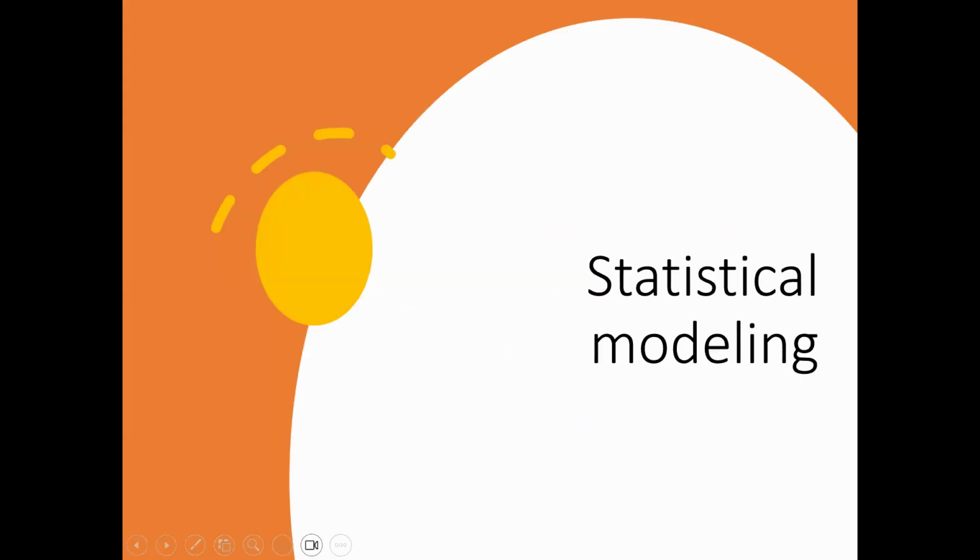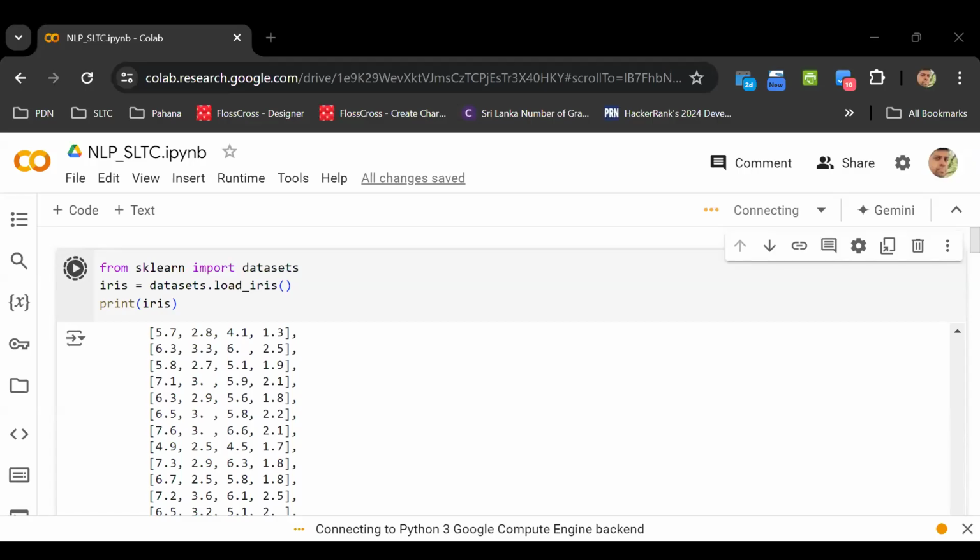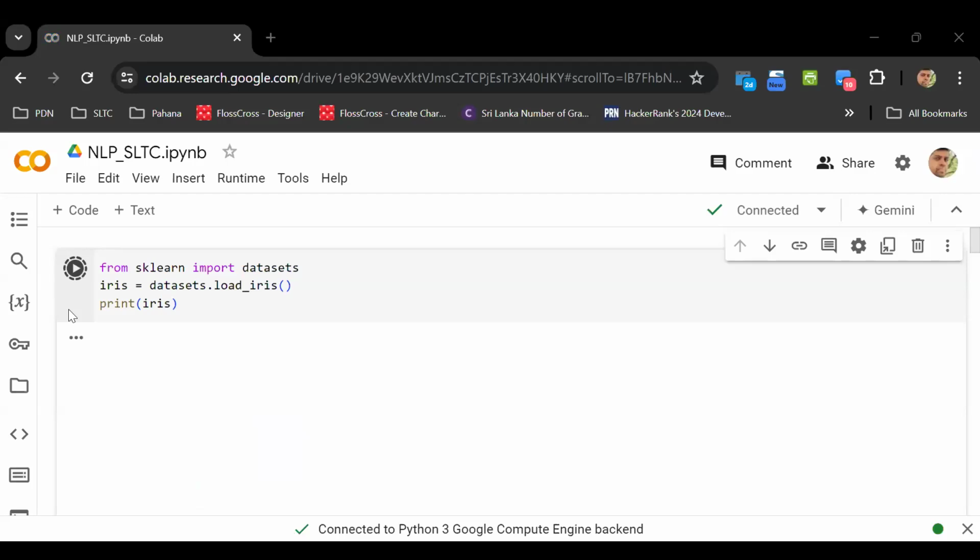Any questions? So we call scikit-learn. From there, we talk about the data set. You load the data set as iris, you print iris. That's what we do.